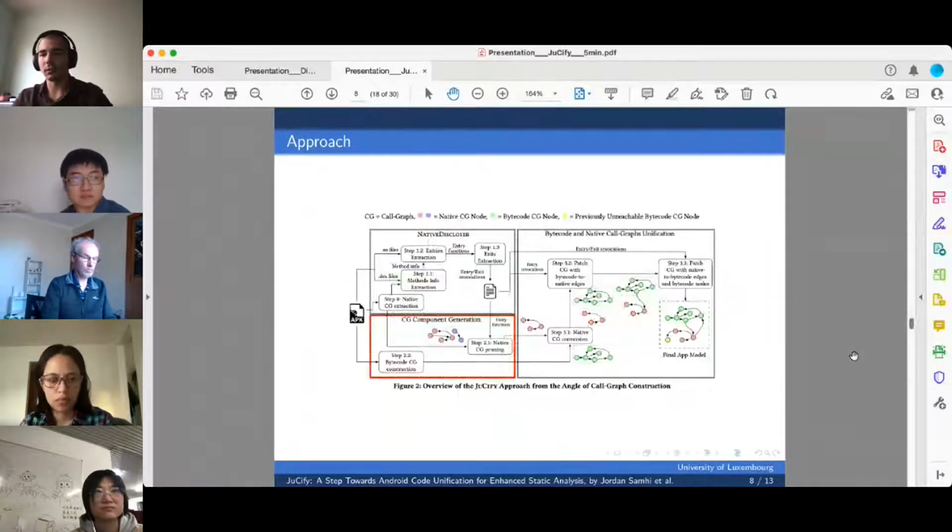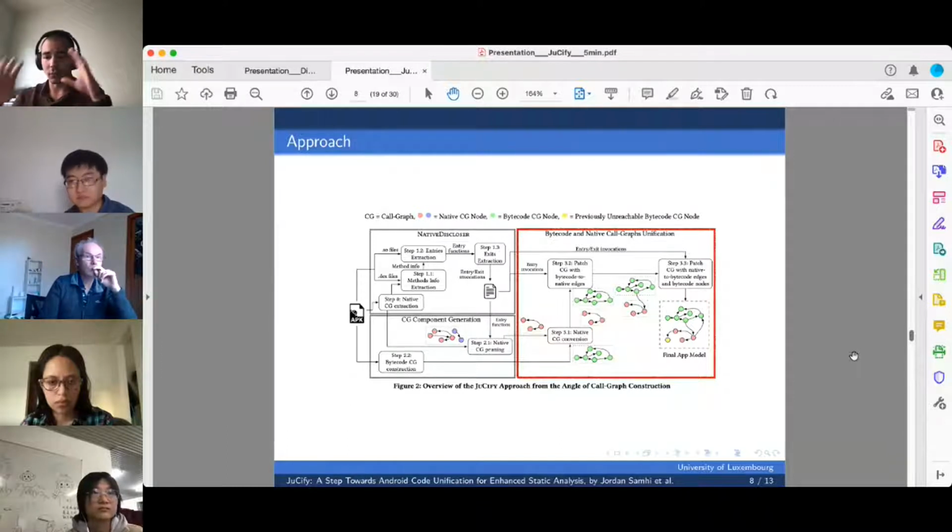The second part is the call graph component generation. First, we prune the native call graph and only keep nodes that are reachable from the previously computed entry points. Second, we construct the bytecode call graph using Spark, which is implemented in Soot. The third part is the unification of both worlds. We transform the native call graph into the Soot representation, and then we patch it with the links from bytecode to native and native to bytecode functions. So we connected both call graphs together. These steps allow us to uncover previously unreachable nodes in the bytecode call graph.